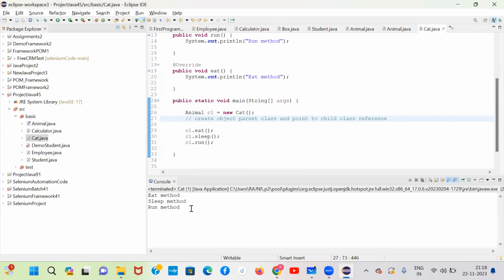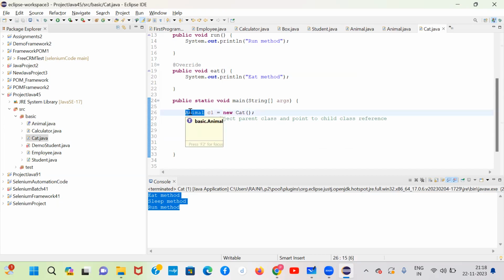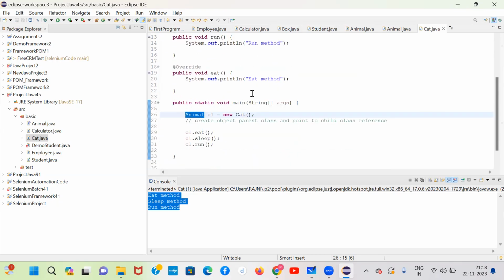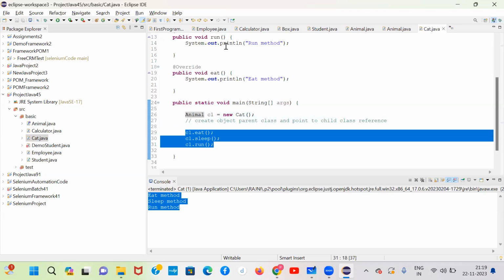Okay, run it. So the output will remain same. So many times you can see or you will get this and you may get confused why they are creating an animal object. Okay, animal is an interface, so we cannot create object. Why they are creating? The reason they are creating is we are just creating object, but the reference is child class only. Okay, so actually it will point to child class and the methods will execute all the child classes only.